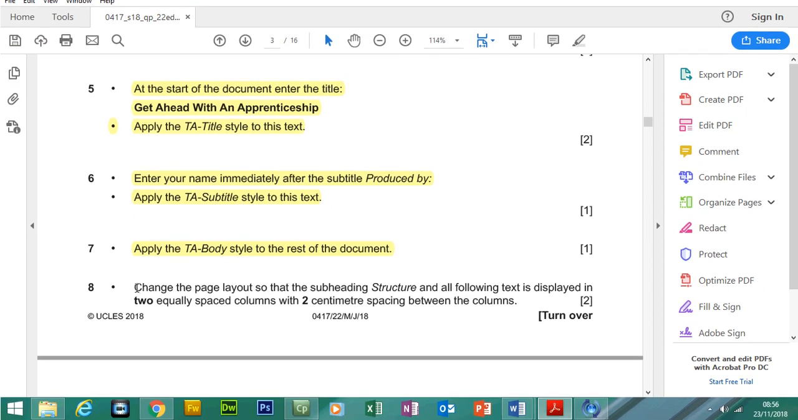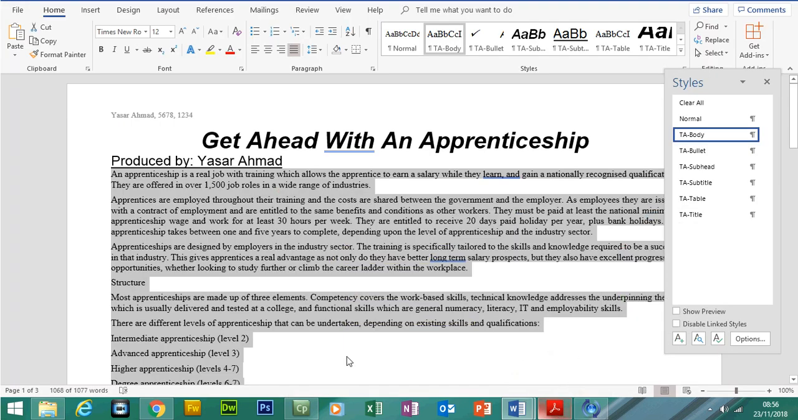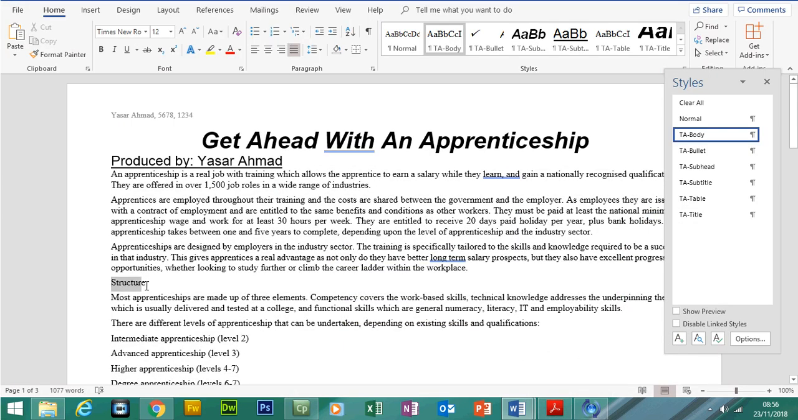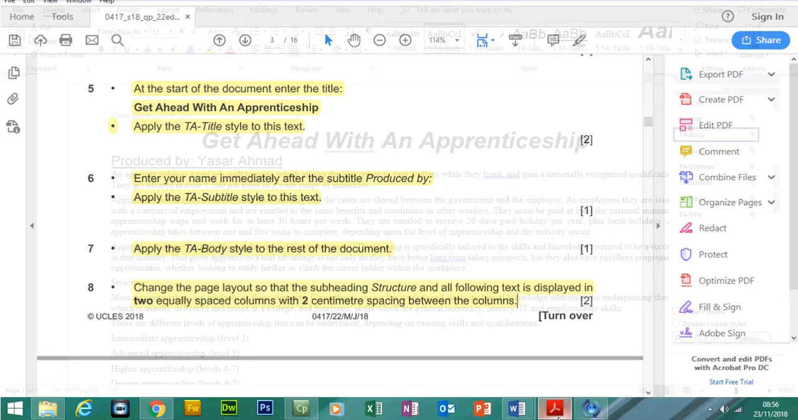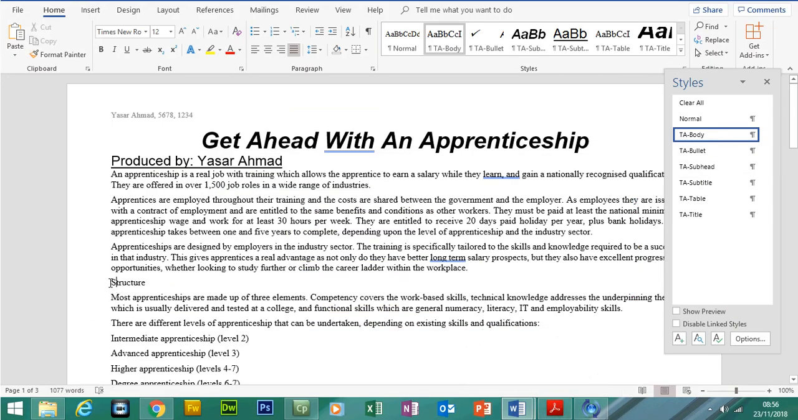So for question 8, change the page layout, so the subheading structure. So let me first find this particular subheading, so structure. And all following text is displayed in 2 equally spaced columns with 2 cm spacing between the columns. So basically what we need to do is to format from this point onwards into 2 columns.